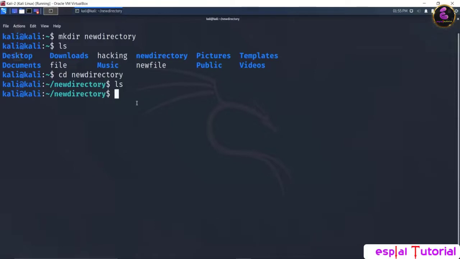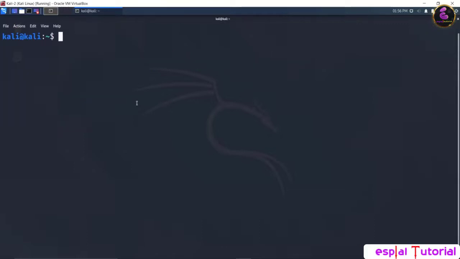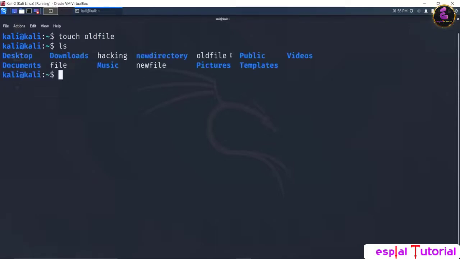Okay guys, now let's get back with cd. Let's check where I am. I'm in Kali, so let's clear this. After clearing, I'm going to create touch old file. This is the file that I'm going to create. Now when you ls, as you can see, the file old file has been created. Now I want to copy it with cp, and after cp I will provide the path where I want to copy this file with a new name.